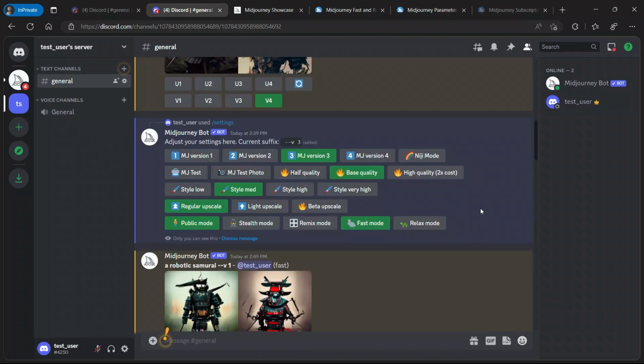Okay, so this is an overview of all the options that are available in settings. Next, we will look at some Midjourney specific codes that you can use to change the behavior of the generated images. So stay tuned for that.